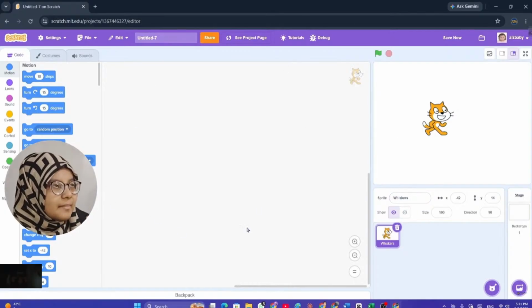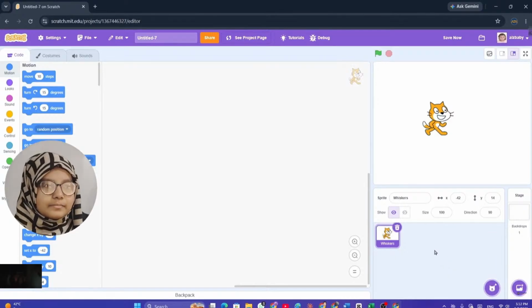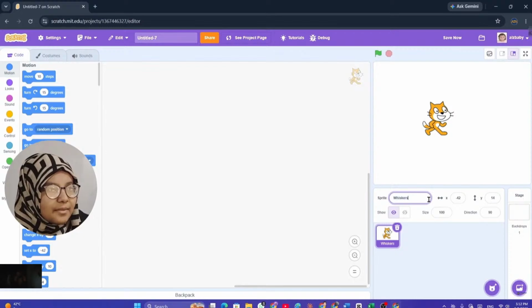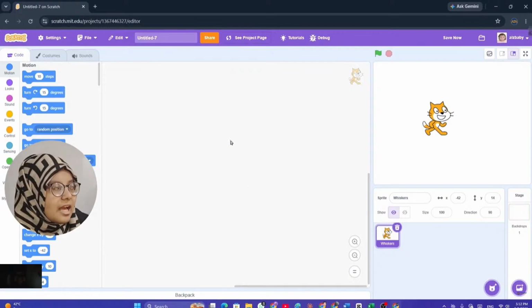Over here, this middle area. If I want to name it crazy cat, can I name it? Yes, you can name it whatever name you want. Now this middle area is the script area. This is where we actually program. This is where we actually do the coding.